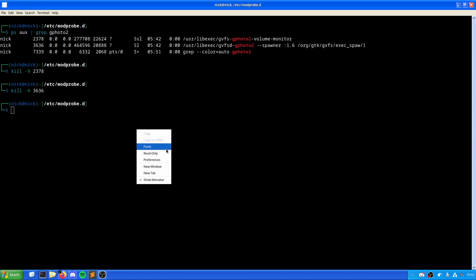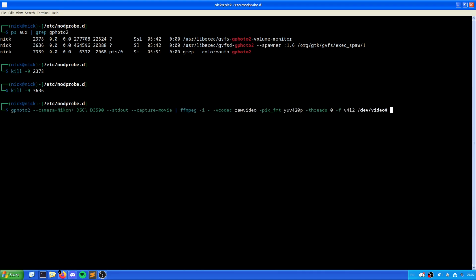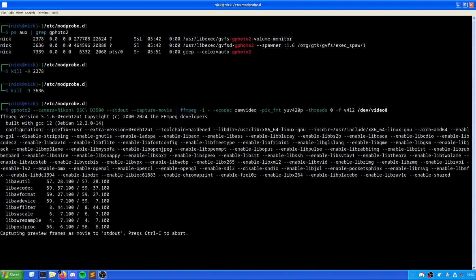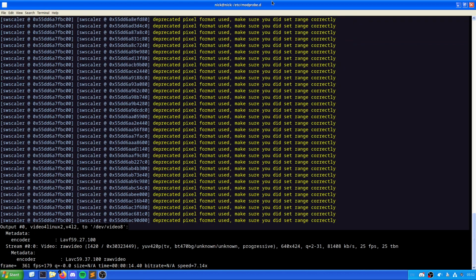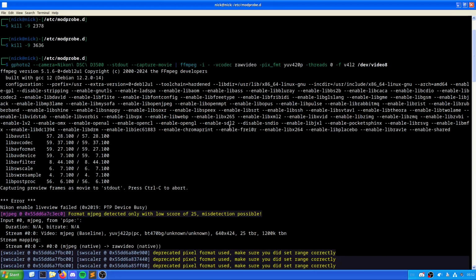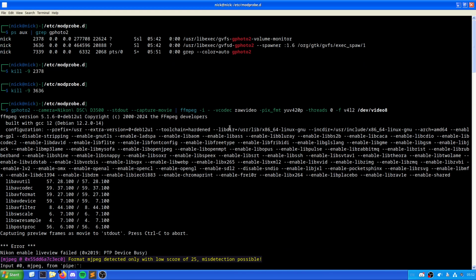What this is basically saying is: pull that camera and drop it on that. It's pulling the D3500 and dropping it onto that dummy. Drop that in. Have I done that wrong? I don't think I've done that wrong actually. No, okay, so that is correct.